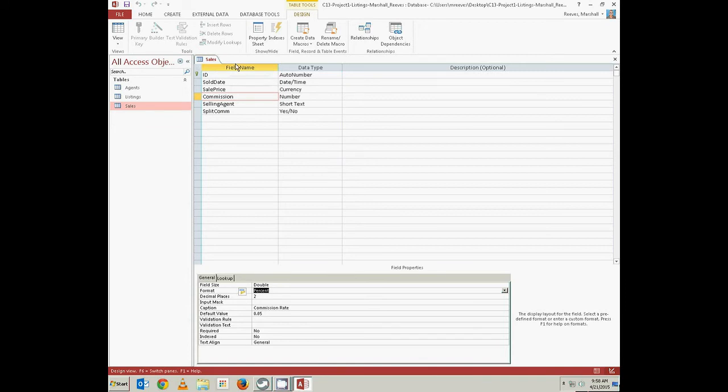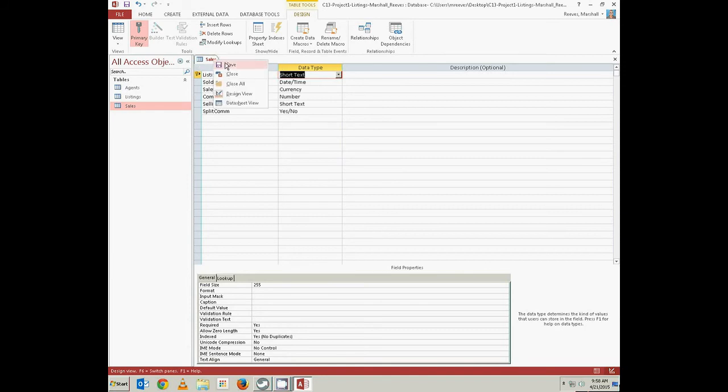Okay. It says change the field name of the ID field to listing ID. So listing ID, and change the data type from auto number to short text. Short text. Save and close the sales table. Save, close.